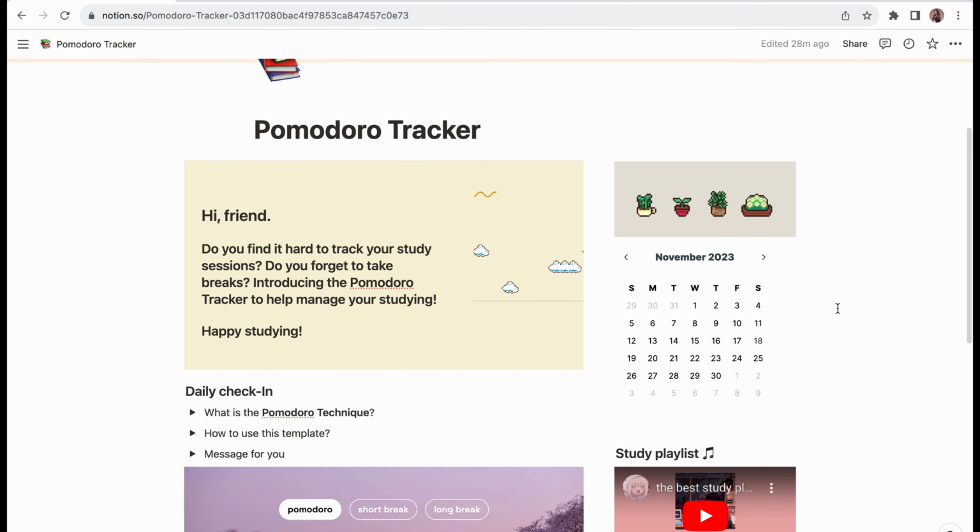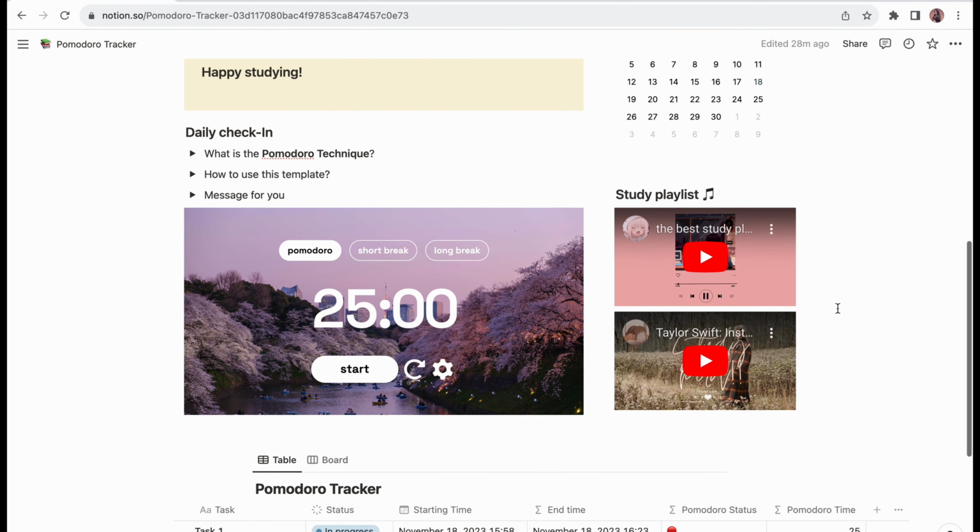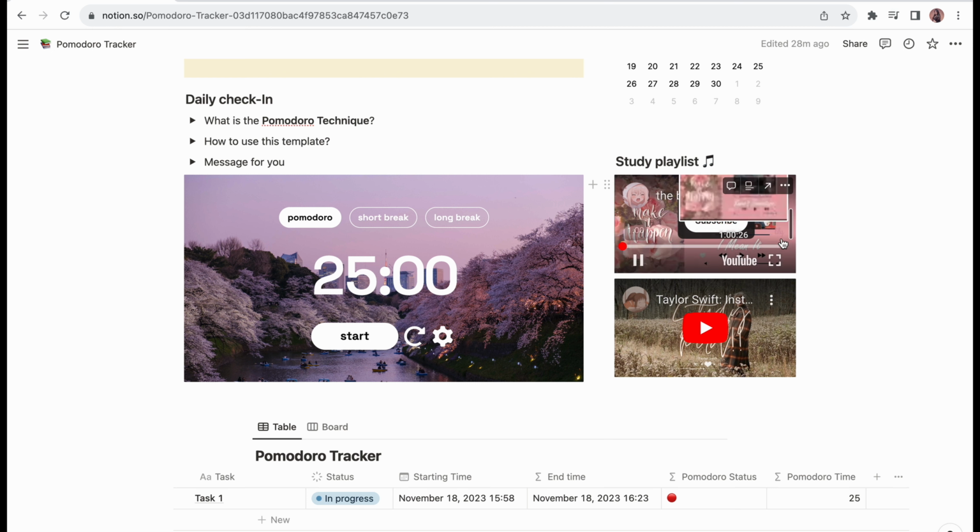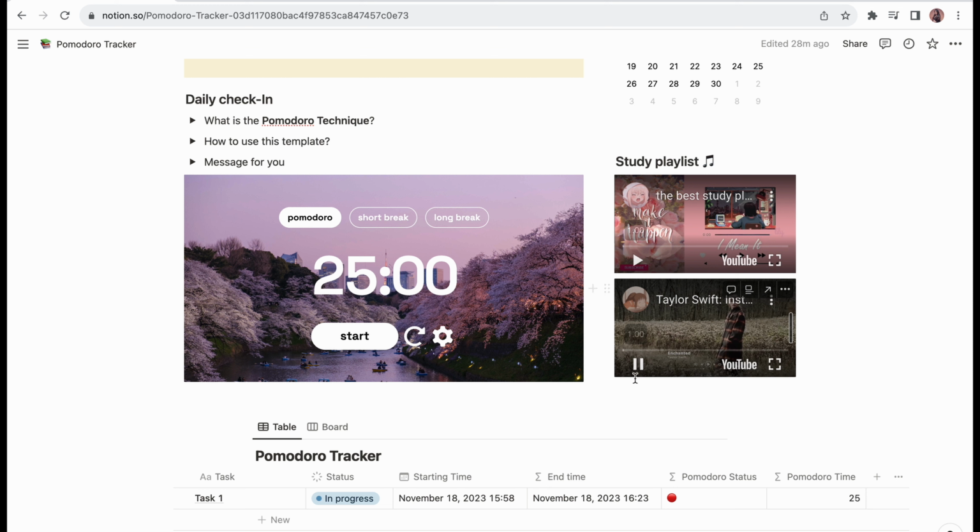Introducing the Pomodoro Tracker Notion Template, which helps you track your study sessions and hold yourself accountable. It comes with a calendar, 2 of my favorite study playlists, and a Pomodoro Timer. You can also track your short and long breaks using this.